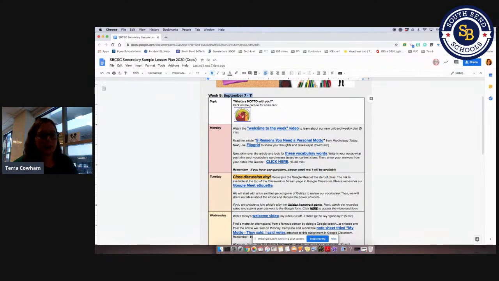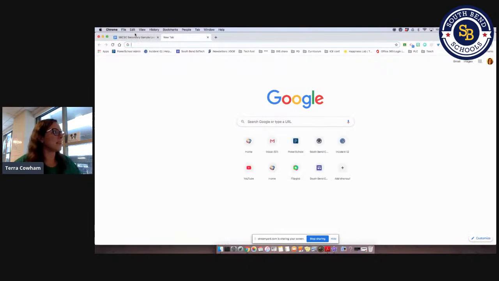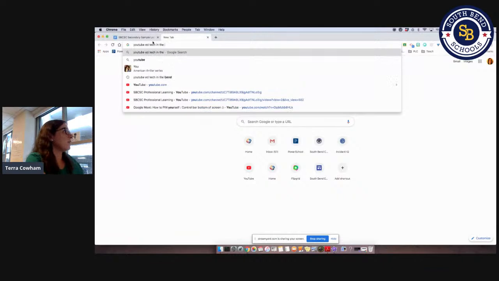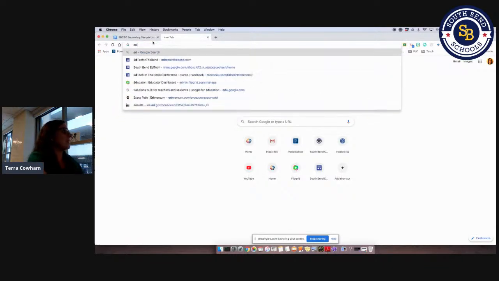Like Heather had said, you can make these links say anything that you want them to say. So instead of those big long URLs, when you're creating your hyperlink, you're going to want to rename them. If I was going to create a hyperlink, I can just pull up any URL that I have. How about we'll do EdTech in the Bend, because why not? We'll do this one.